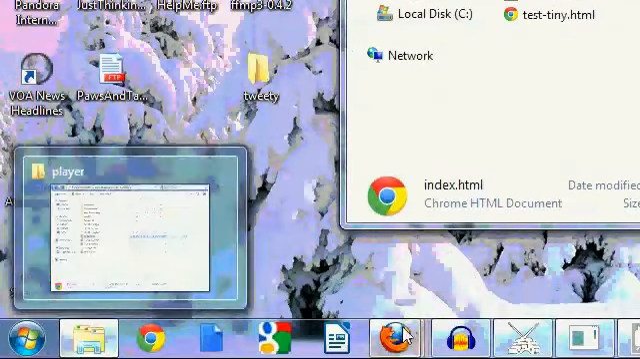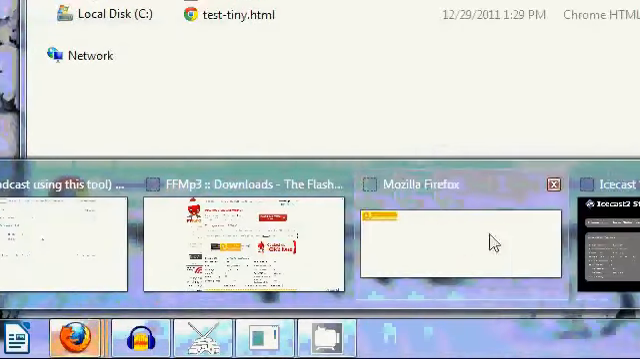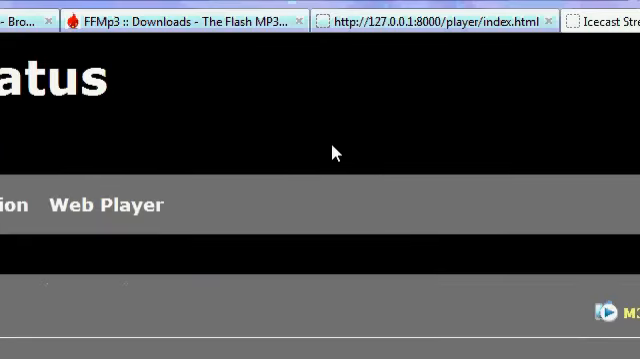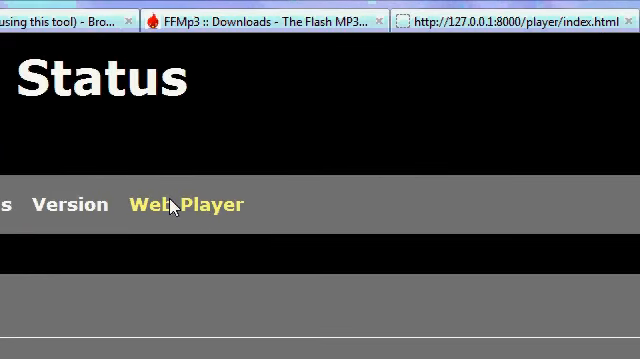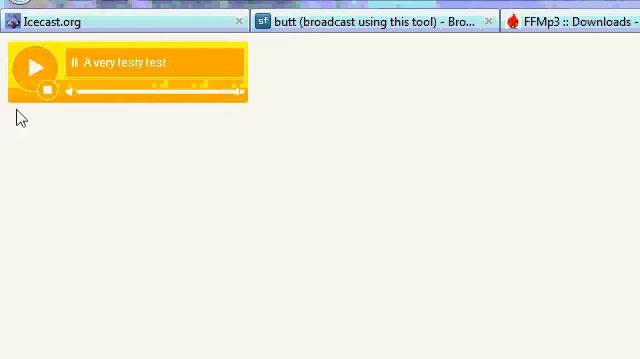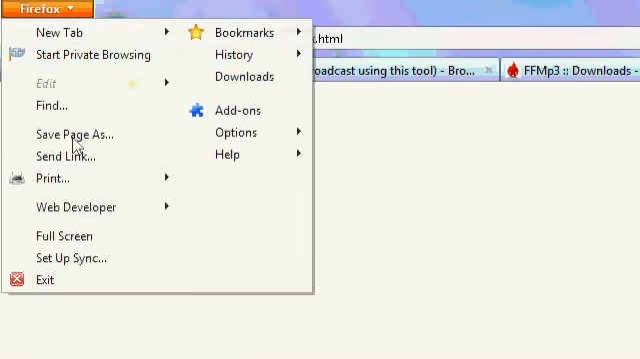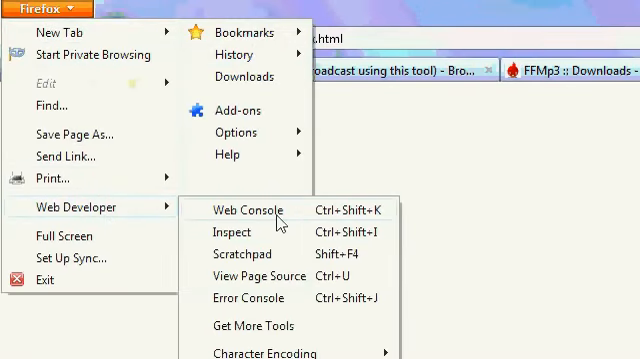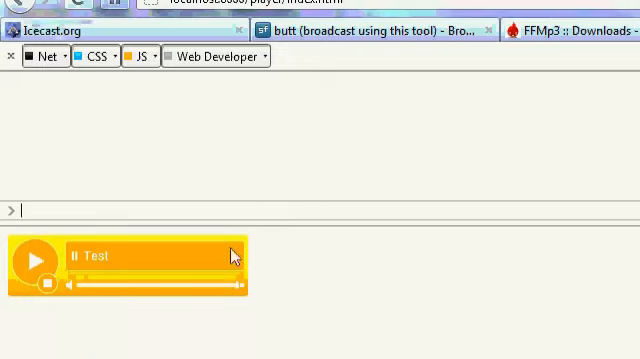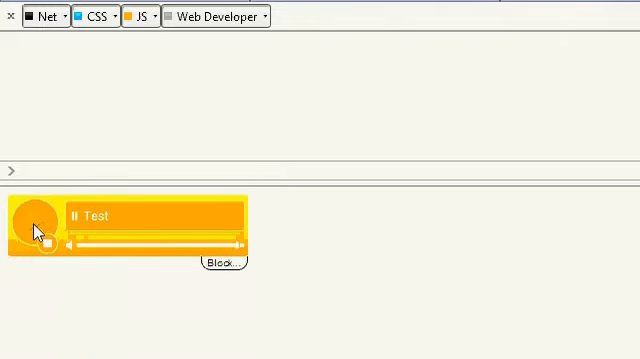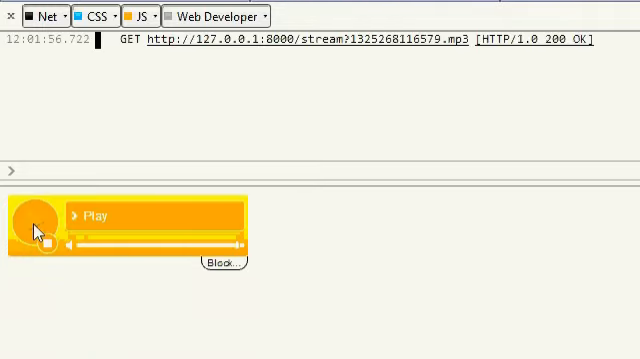So once that's going on, I'll go ahead and give you a look at what's going on with the IceCast server and the web player. We click web player, and there it is, a very testy test. Test is our stream that we've been working on. So let's go ahead and show you what's happening behind the scenes with the web console here in Firefox. Very nice. And we press play, and it plays our stream.